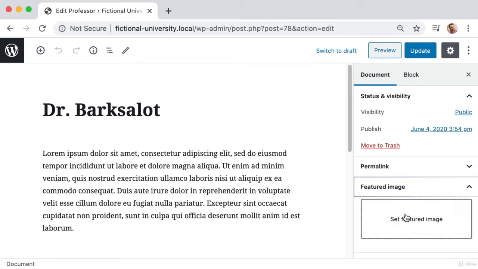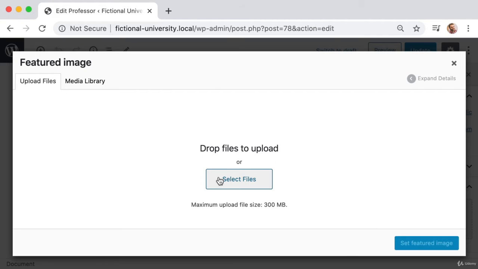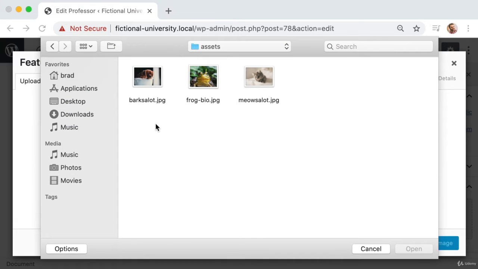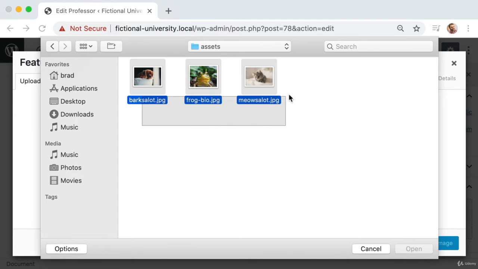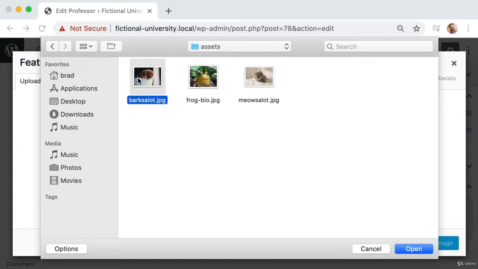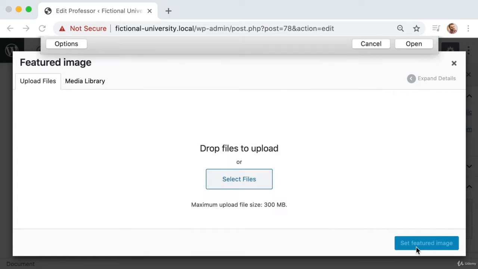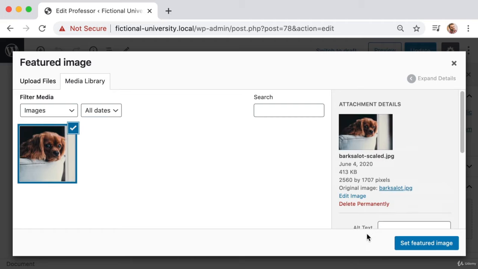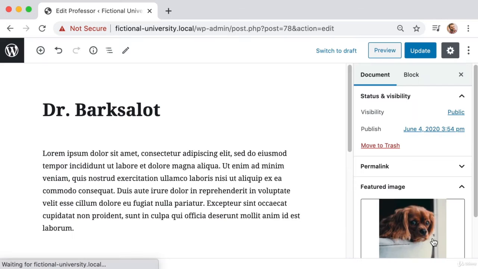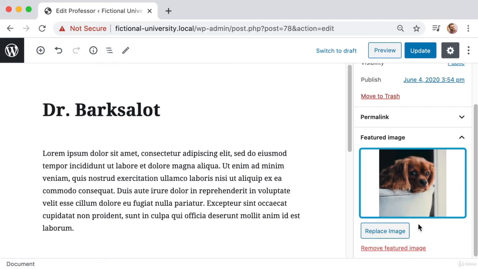So set featured image. Let's select a file to upload. I've already got a JPEG on my computer named Barks a lot. You're obviously free to use any photographs that you want to use from your computer. If you do want to follow along and use the same images as me, you should be able to find these photos in the attached resources for this lesson. So I will select this photo of a dog, and then in the bottom right corner, set featured image. Cool, there it is. Let's go ahead and update this or save the post.